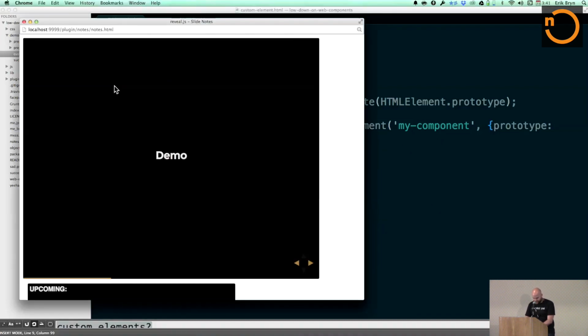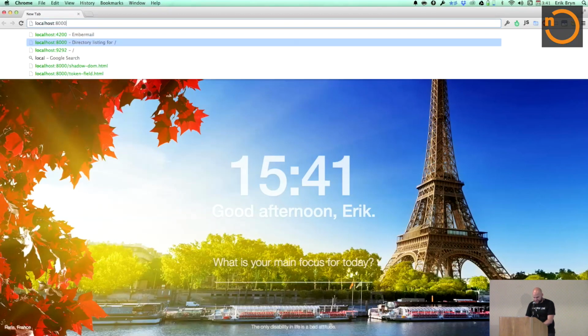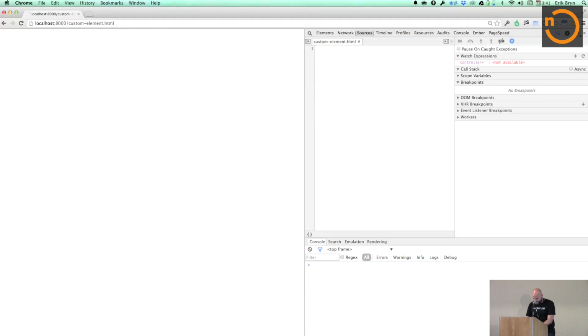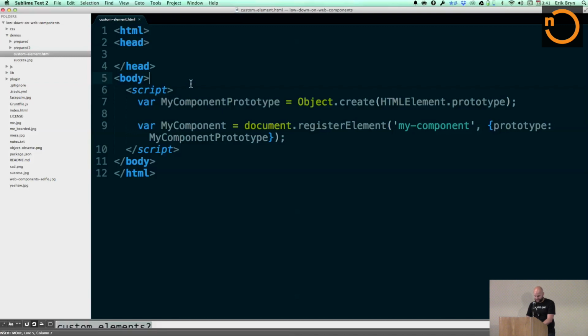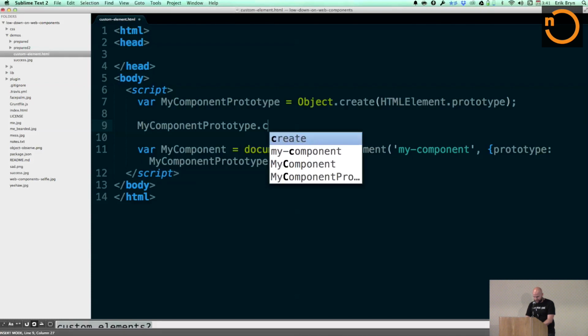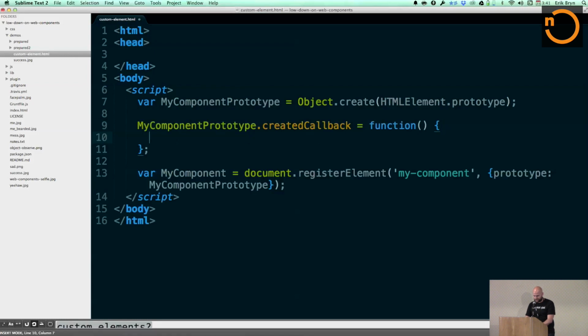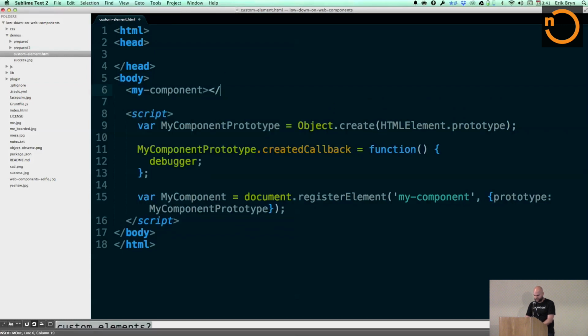Let's go ahead and bring this up in our browser. Hopefully we're all good, no errors. So let's try to actually use it. Well, let's actually implement some callbacks first. So we can go ahead and add the createdCallback. This is the callback that's going to get fired when our custom element gets instantiated, right? The simplest way to instantiate our element is to just drop it into the body here.